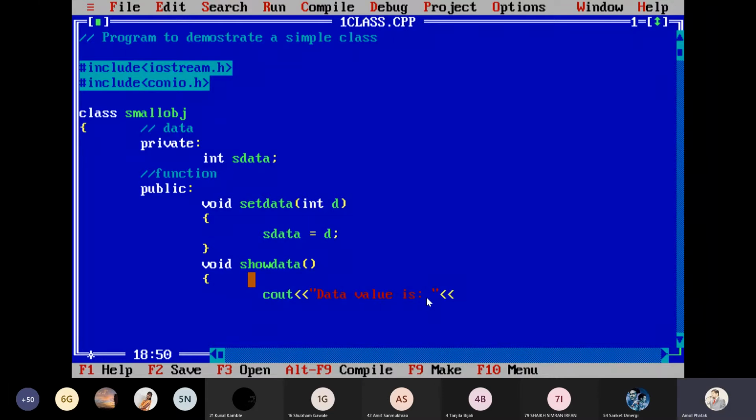Now I use the value. This D is assigned to S data. So what is the value I want to display? Data. So I want to display the S data value. Now here, after S data, suppose I want to go on to the new line. I want to go to the new line after declaring the data. One option is I use double quote \n here again.